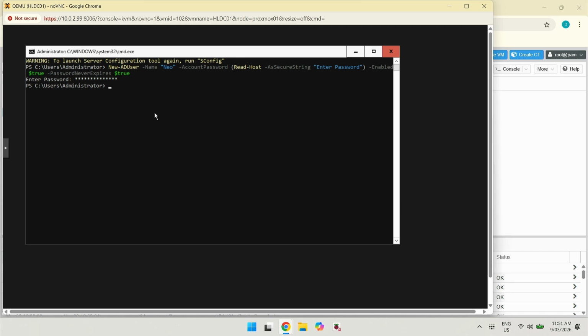Okay, so next I'm going to create just a standard user, and the reason for this is that I don't like to log on to my workstations using my domain account. So we'll create Trinity with a different complex password.